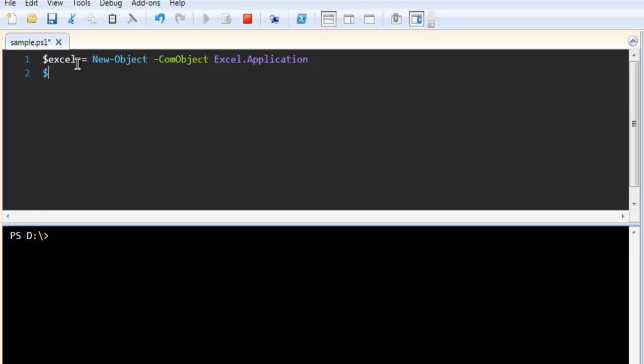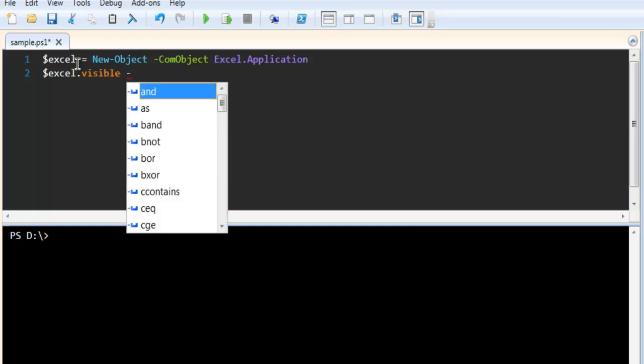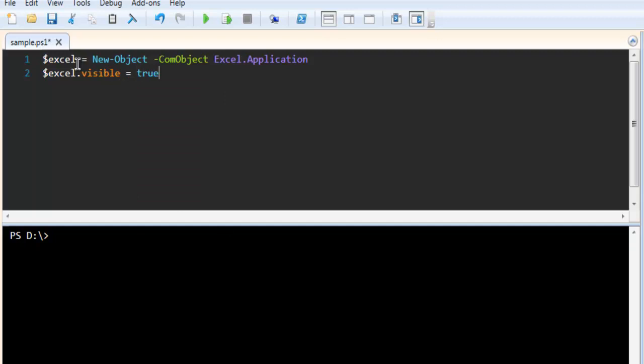Then we will use Excel.visible set to true. Make sure you have the dollar sign here. After that we will add workbooks.